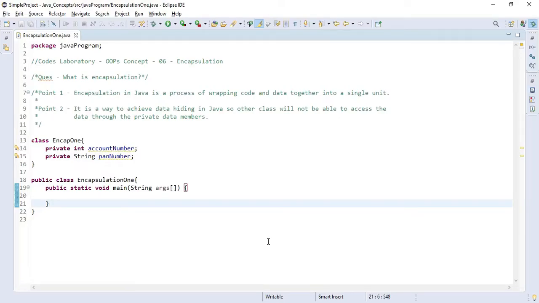Hello friends, welcome to Course Laboratory, and in this session we will learn about encapsulation in Java. So first let's go through the points which we have written.